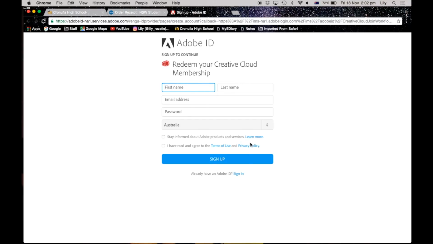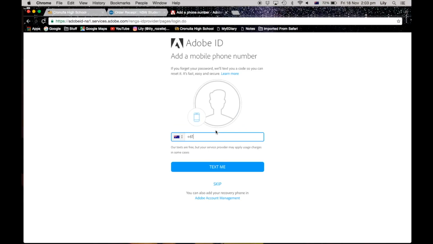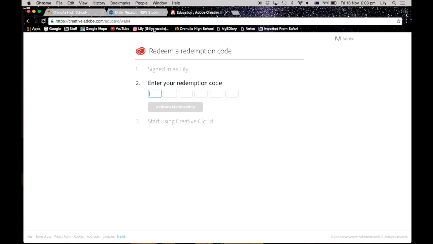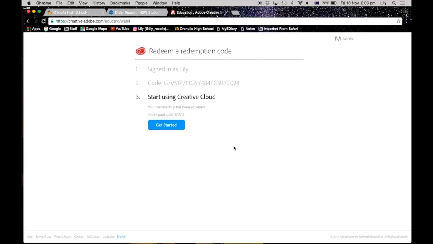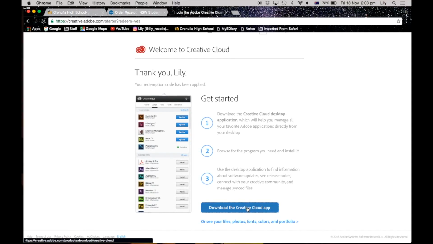And here, if you haven't already created an Adobe ID, just register. But everyone who has previously had Adobe installed on their computer would have had an Adobe ID, and it'd be your school email. So just type that in, and the password would have been something 8 characters long, with a capital letter and a number, so it would have been a complicated password. So just go through here. This is the redemption part. So you copy the redemption code from there, and just copy and paste it in. Verify it, and once it's verified, we click on Get Started. You can now download the Creative Cloud app.